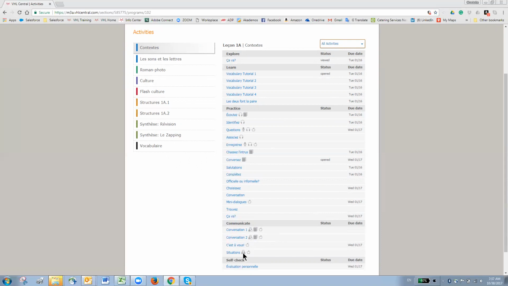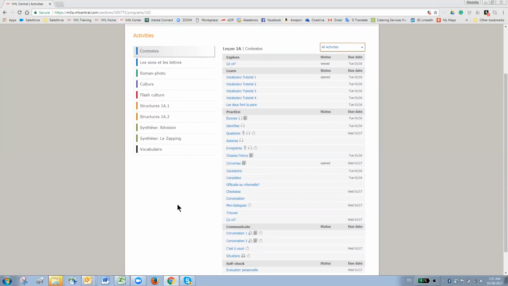And then with the two little people here filled in, that's a partner chat. If that's ever assigned, that means that you need to schedule a time with someone in the class to do a virtual chat as well.